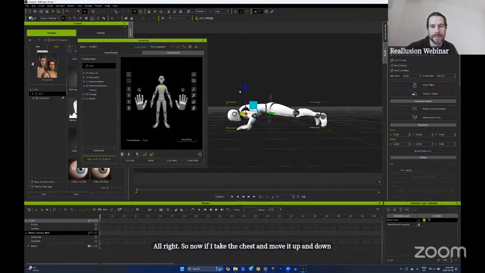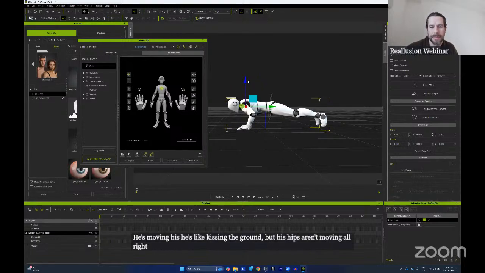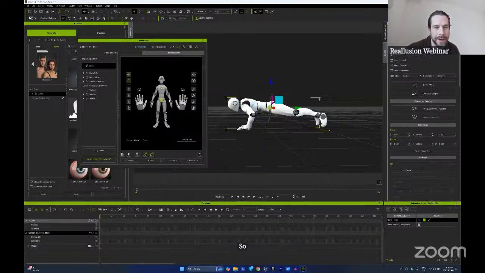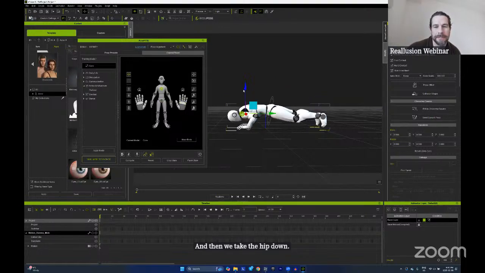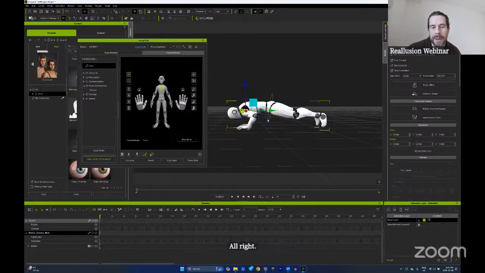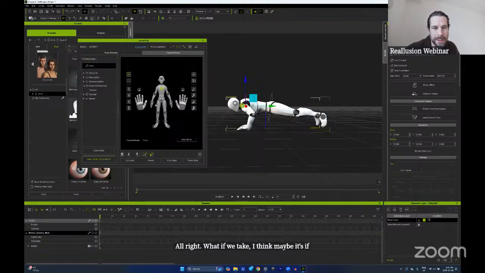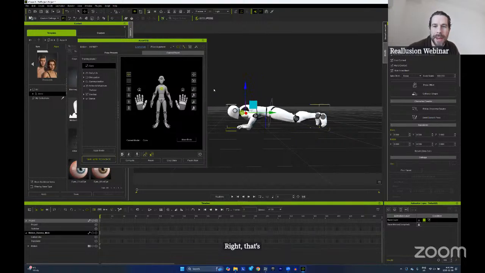whoop, right? He's kissing the ground, but his hips aren't moving. All right. We want his hips to move, obviously. So let's take the hip controller there and let's remove rotation and translation. And then we take the hip down. Now it's going to go like this. All right. What if we undo that and we change the hip to only rotation control? That might help a little bit with avoiding the knee bending there. Okay, that's good. I think we're okay with that. So there's your push-up right there.